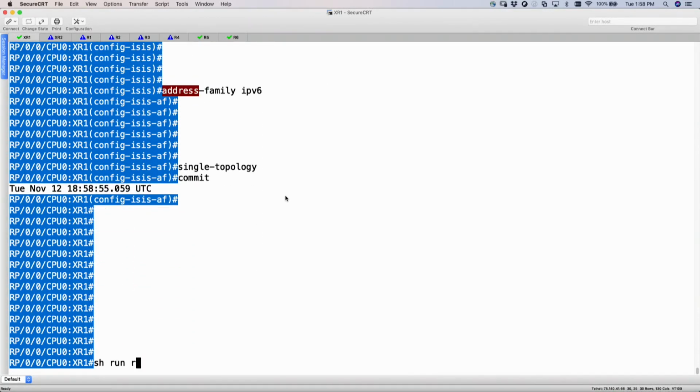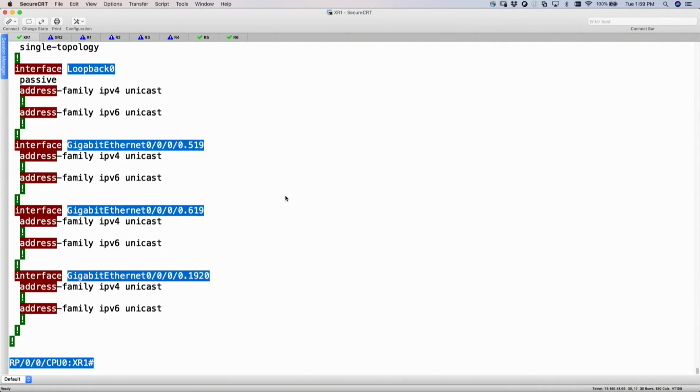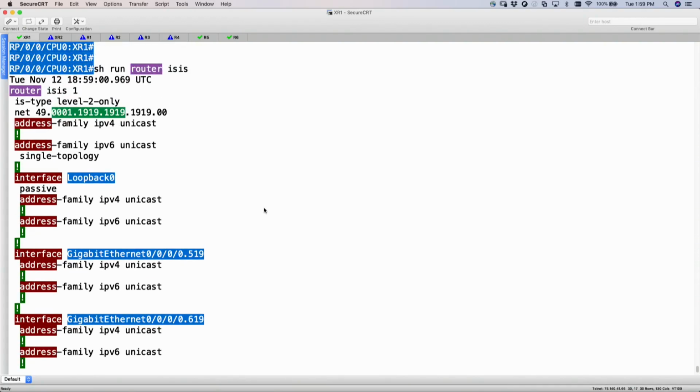So if I look at my configuration now, show run router ISIS, this is what I have configured at this point of time. I have router ISIS, I've defined the IS type as level 2 only, I have my network entity title defined, and I have activated address family globally for IPv4 and IPv6. Under my IPv6, I have changed the topology to single topology because the default was multi-topology. And then I have activated ISIS on all my interfaces, but the loopback is passive.